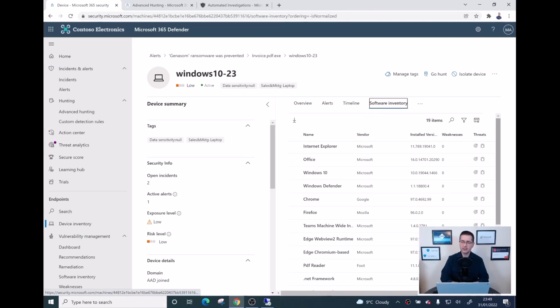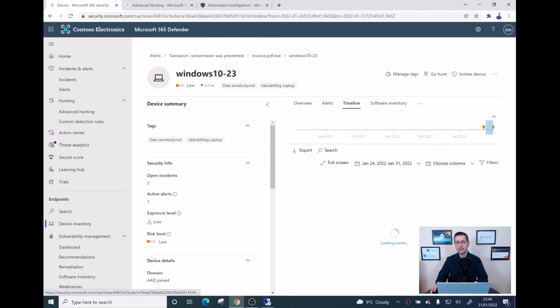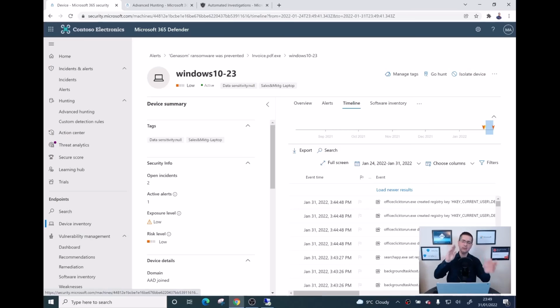Anyway, I can have a full picture in terms of all the applications running on those devices, and if there is actually any threat coming from those applications, especially the old ones. Another thing I can do here to get a full X-ray from this particular device, 23 in my case, is click on the timeline. It usually takes a couple of seconds to give a full X-ray of what has been happening on that device, and then understand all the communication to external IP addresses.